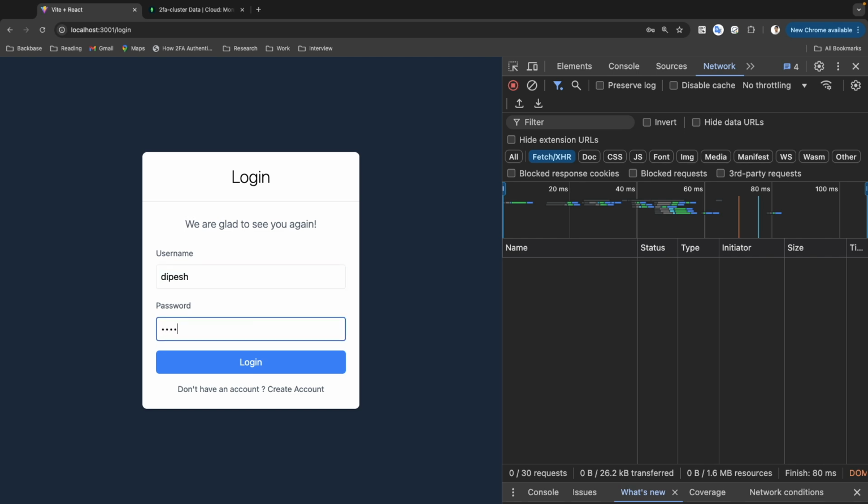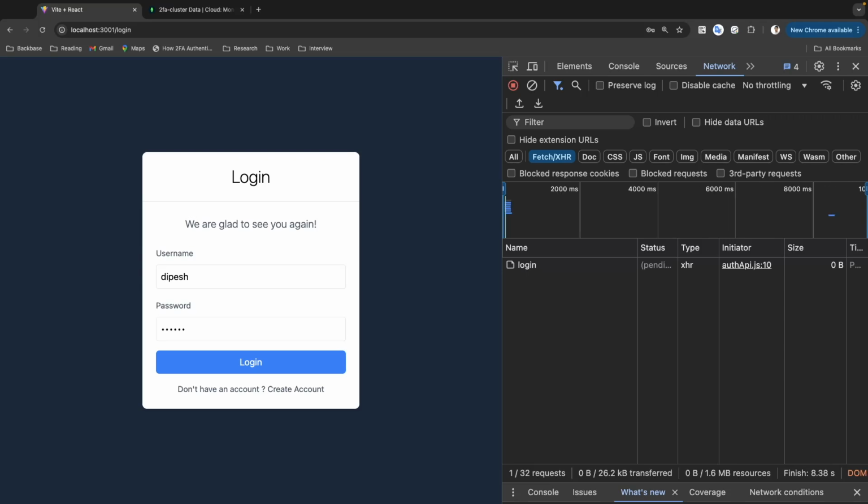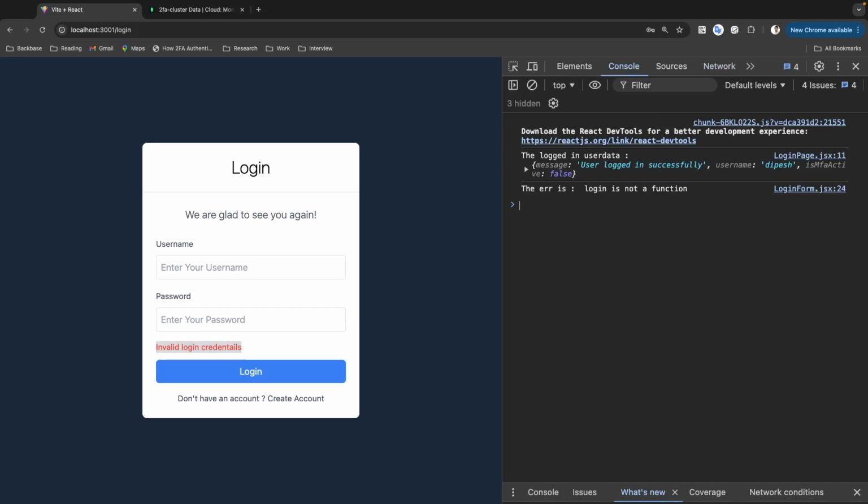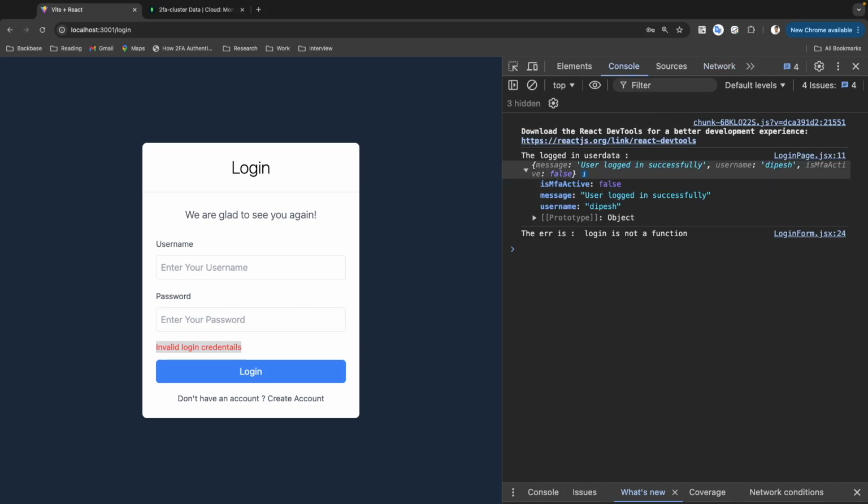I will have 1, 2, 3, 4, 5, 6 as password. I'm going to click on login, and we see that it's logged in, but we still see that this is invalid login. Okay, maybe we will leave it for now, and we will first check for this one. And here you will see that we have that isMFA false. So what I will do is I will copy this value.